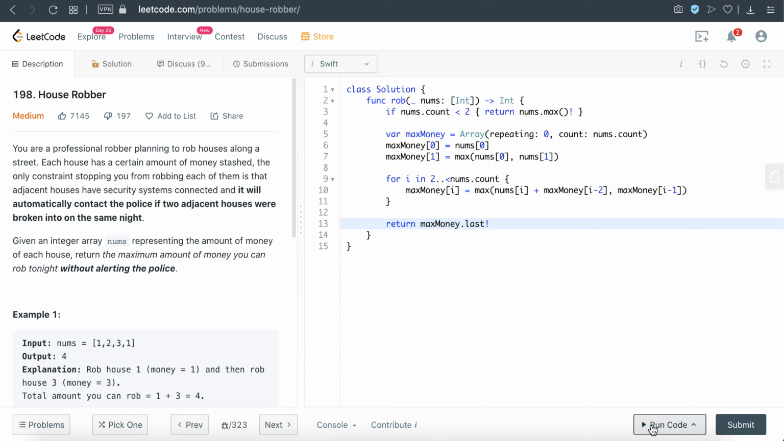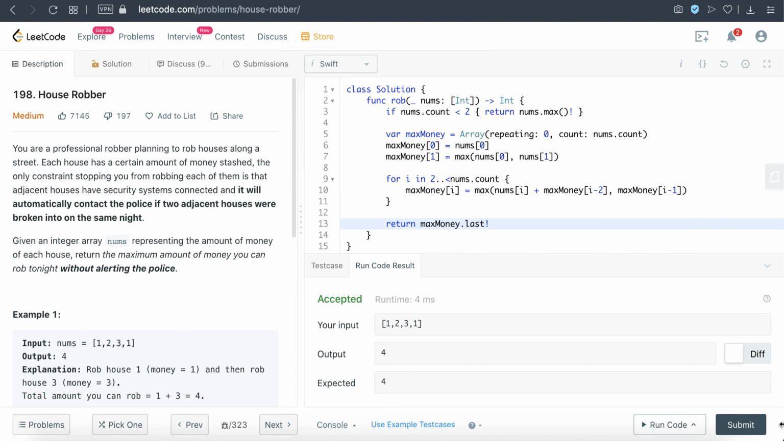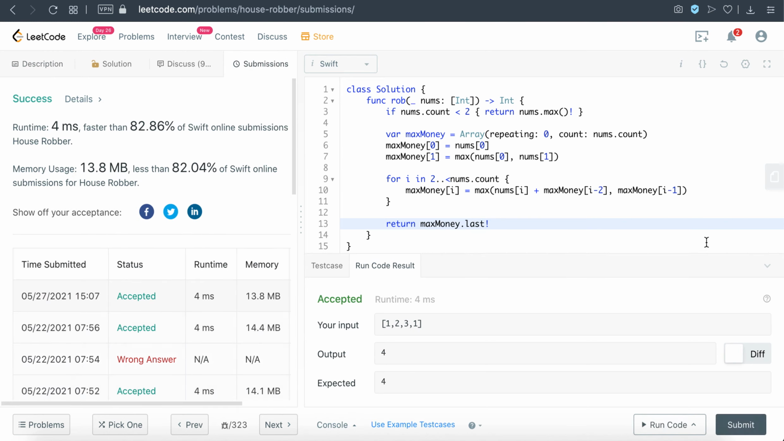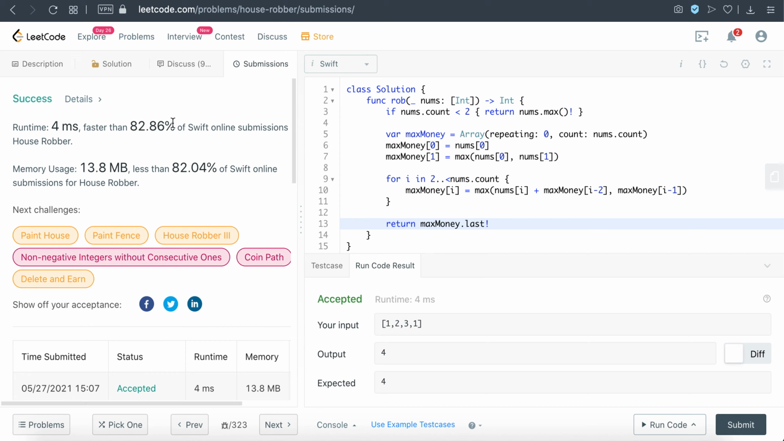Let's try and run this code. There we go. It's accepted. Let's try and run this. So there we go. That's the solution for this question.